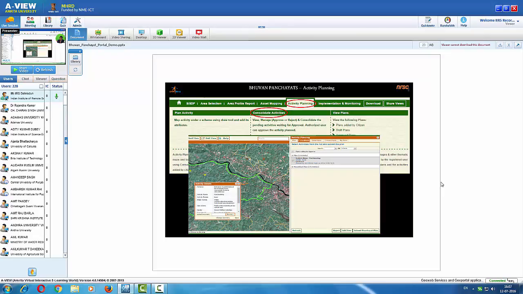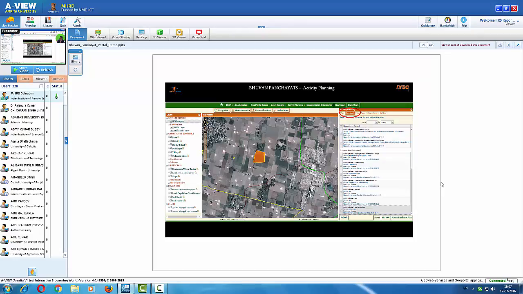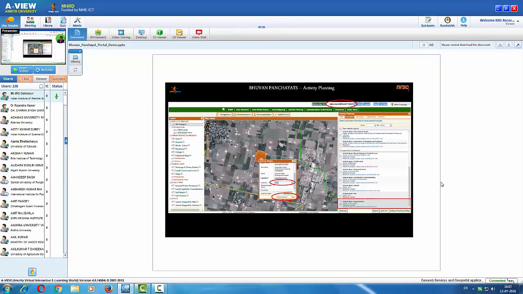Then, when he approves and forwards, it will be available to the block level Panchayat authority. When the block level Panchayat authority tries to see the various plans available in the various Gram Panchayats of his block and consolidate, these plans submitted and forwarded will be available for consolidation. Based on certain criteria, the plans can be rejected or submitted for further process.